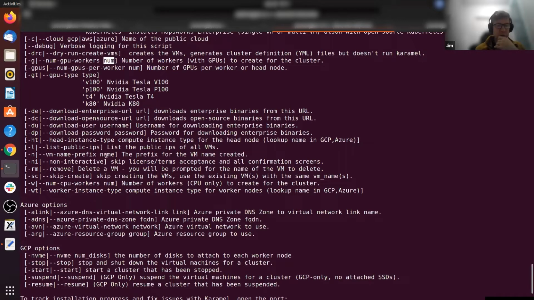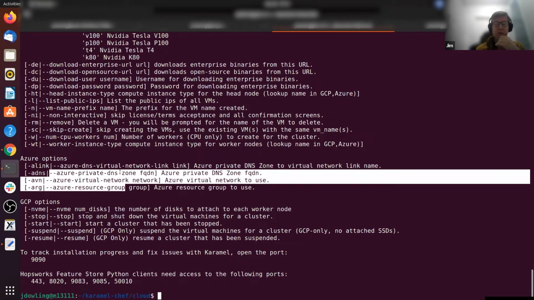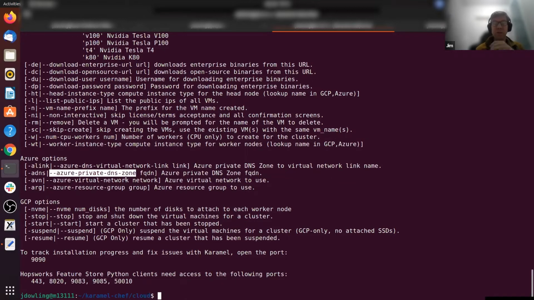Other things you can do is give the virtual machines a name, a prefix, so that you can find them easily enough. And if you're debugging and there was some issue, you can skip the creation and just go and install the platform on the already created virtual machines. You can also configure, of course, the size of the workers, and you can say how many CPUs they should have, or just give the worker instance type, which is often a little bit easier. And specifically for Azure, we need a private DNS zone, a virtual network, and a resource group. So you can give the names of those if they already exist and have been created in your Azure account or resource group.